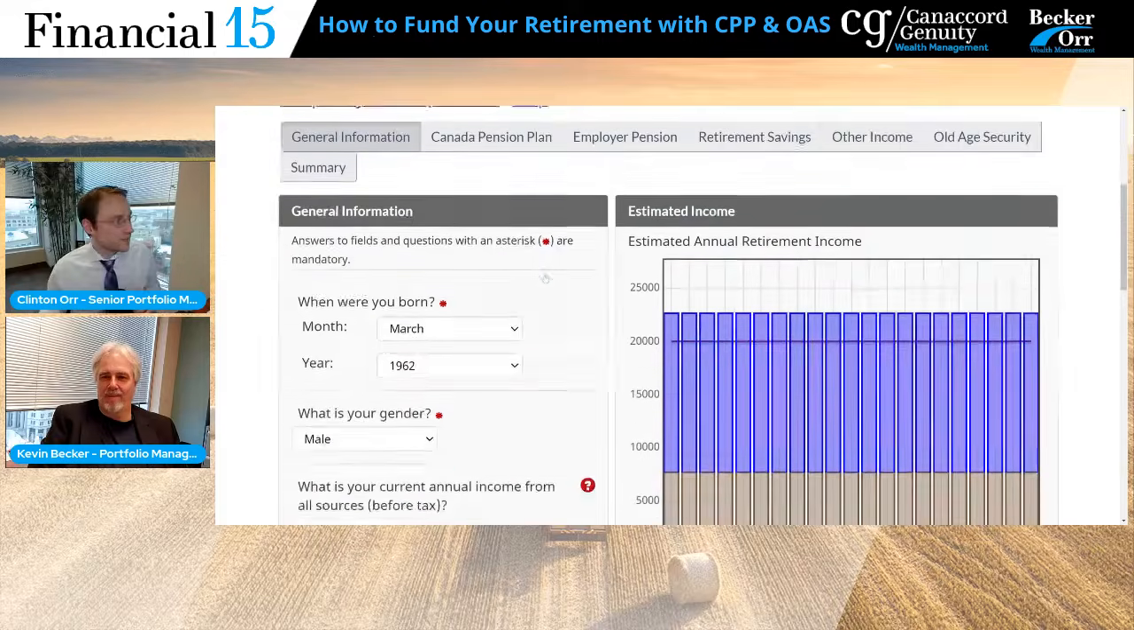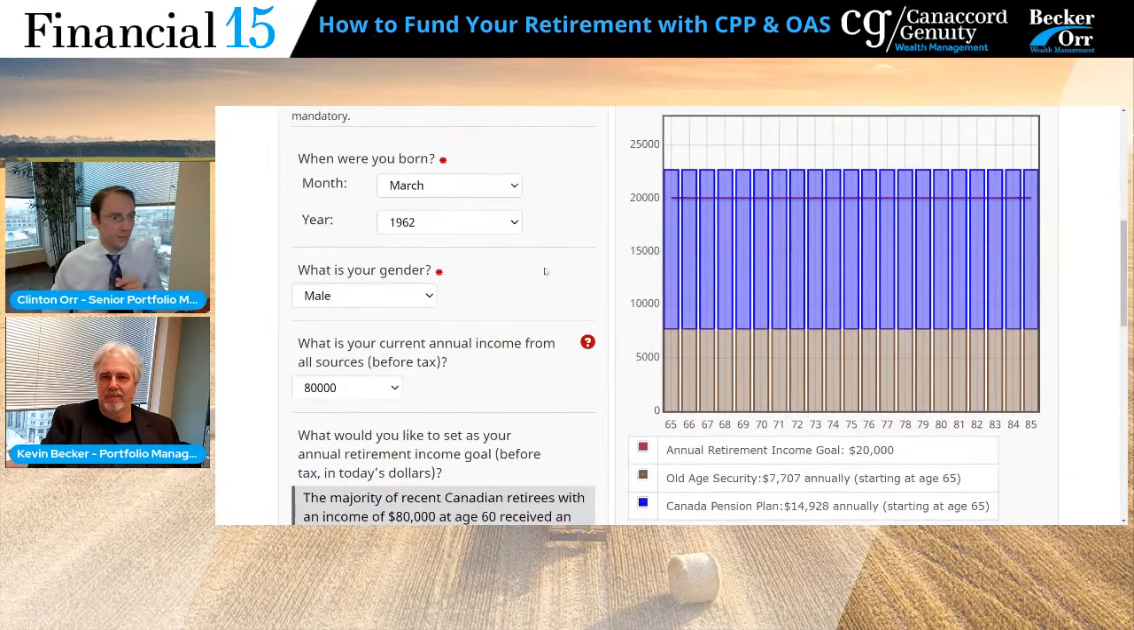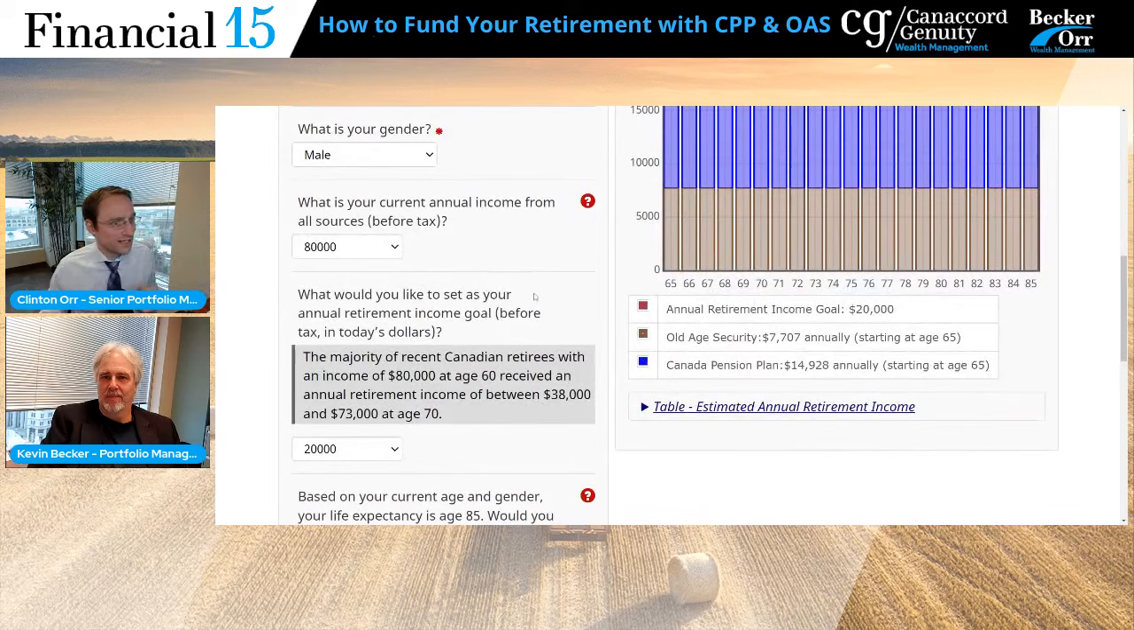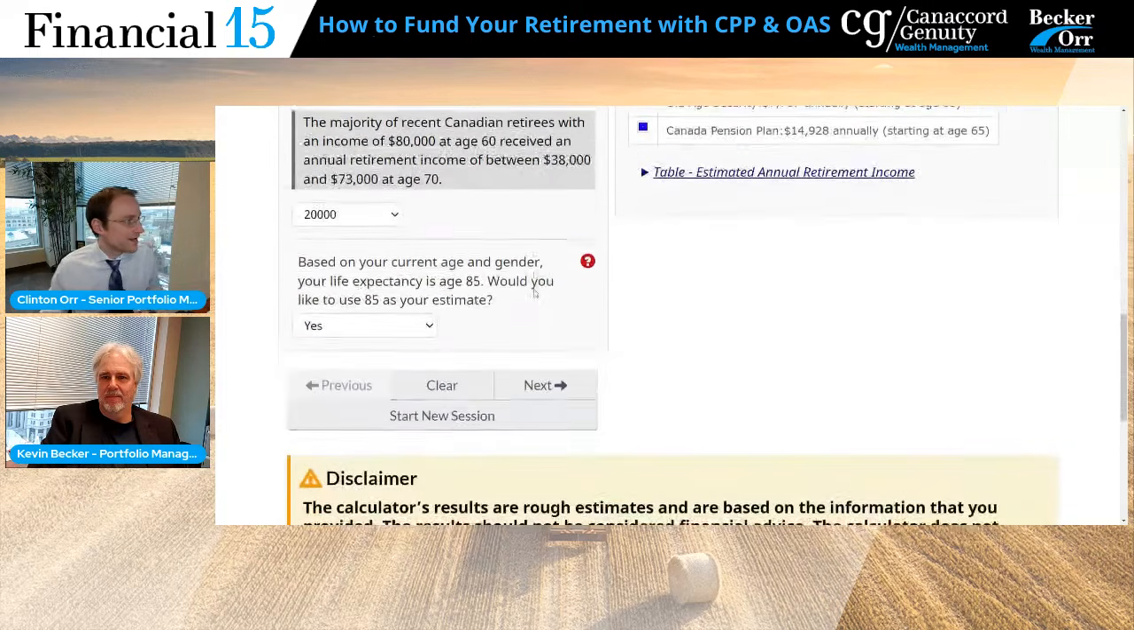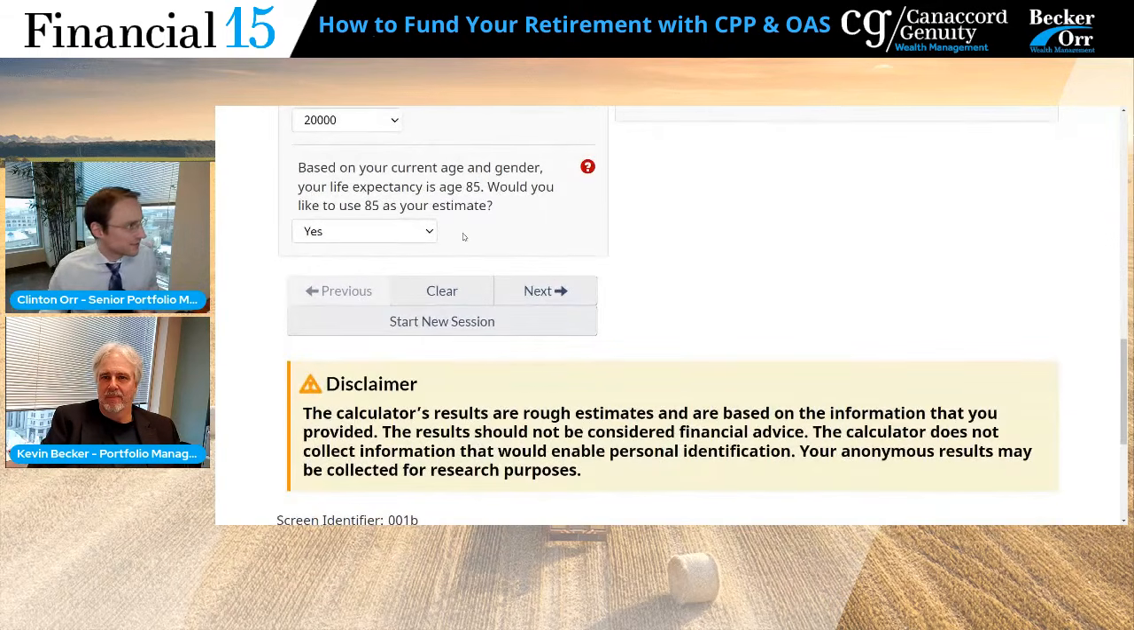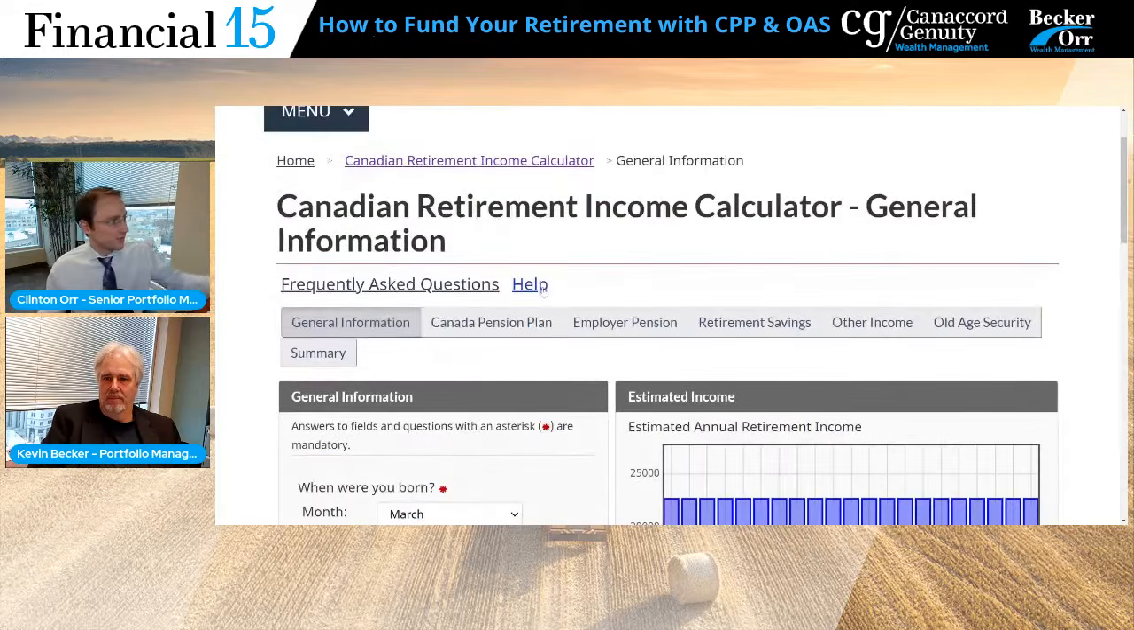But for today, some general information. I'll scroll down here. We're going to say we're born in 1960 in March. You can see we have an income roughly of 80,000 before tax. And they're asking us if we think our life expectancy at 85 is a good estimate. I just hit yes. So we're going to assume that's the case. We'll move on to the next tab here. They also have them all at the top, so you can either go through one at a time. We'll jump to the ones we're looking at for today.